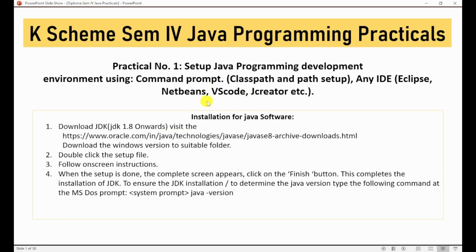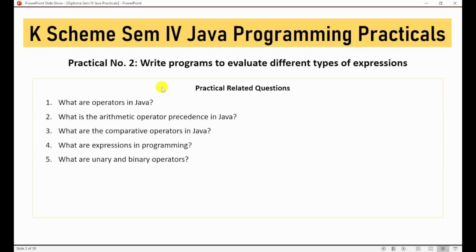So if you move to the second practical, what is given is: write programs to evaluate different types of expressions. So this is the heading of our second practical, but inside that the programs are not given actually, the questions are given for theory only. So if you see the questions, what are the operators in Java? So this is a theory question. So we have to write the theory part of operators whichever are available in the Java programming language.